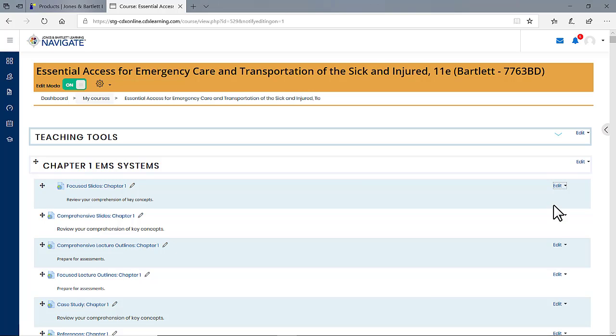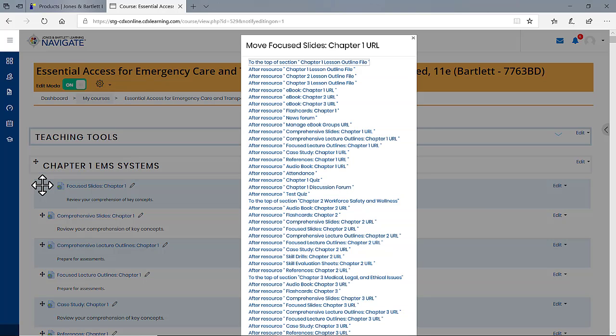Alternatively, if you are moving items a significant distance within the course, click once on the compass icon to the left of the item. This action will open a list displaying all of the content found on this page in sequential order. Scroll down the list if necessary to find another item next to which you would like to place the item you are moving, and click on it.